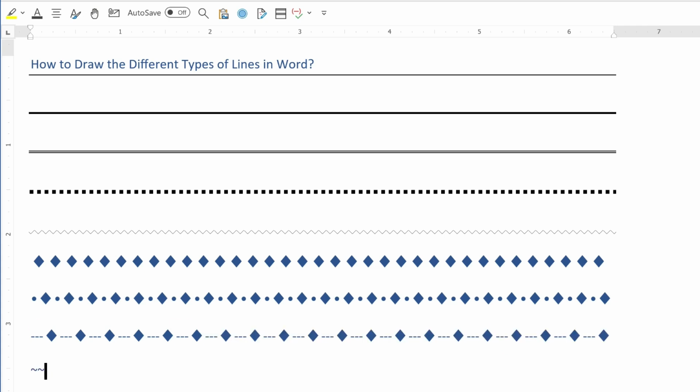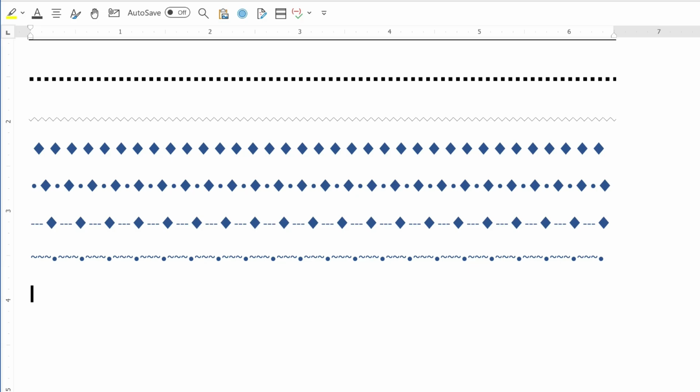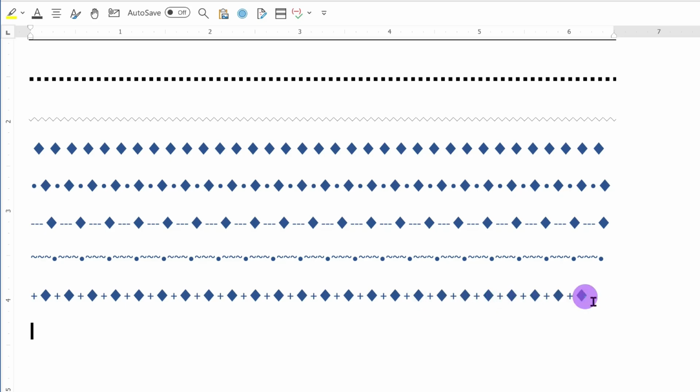Similarly, you can insert 3 tildes and press Alt 7. You can use the plus sign and Alt 4, plus sign, Alt 4, plus sign, Alt 4, plus sign and Alt 4. So this way you can make different line patterns. This is one time practice, and after that you can save it for your future projects.